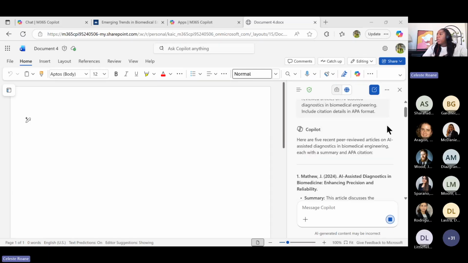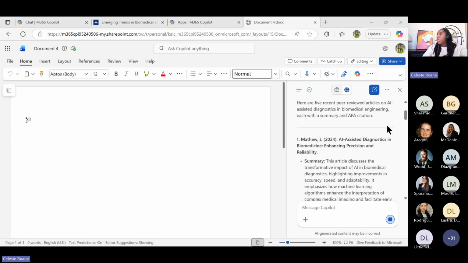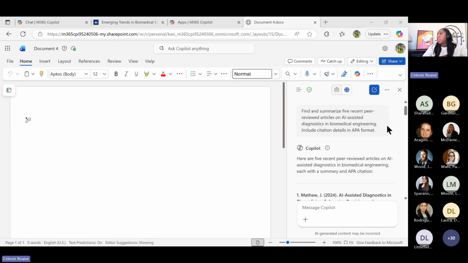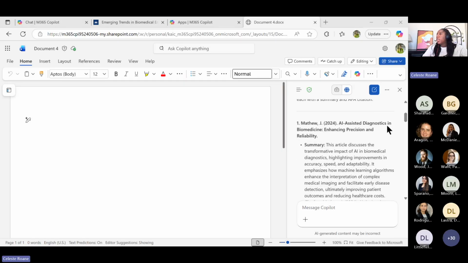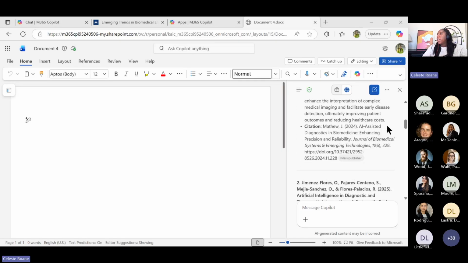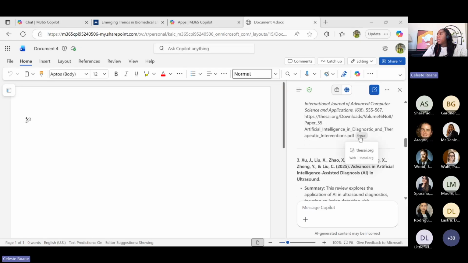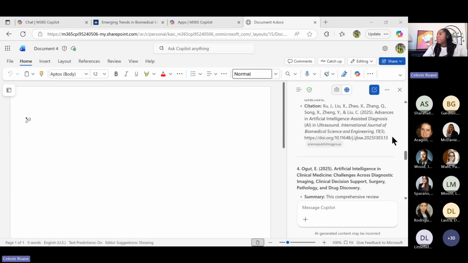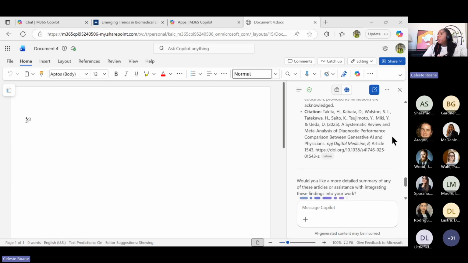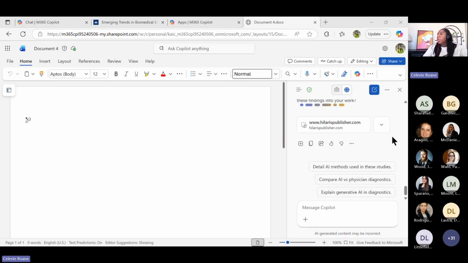All right, and in just a matter of seconds, I've got 5 recent peer-reviewed articles on AI-assisted diagnostics in biomedical engineering with the citation. So you can see the summaries and the citations here, along with the link of the inline Copilot citations as well. Now you can do 2 things with this data. You can copy this response and go ahead and manually paste it into Word. And if you've been using Copilot for a while, this was previously the only way that you could get the information into a Word document from the Copilot chat.